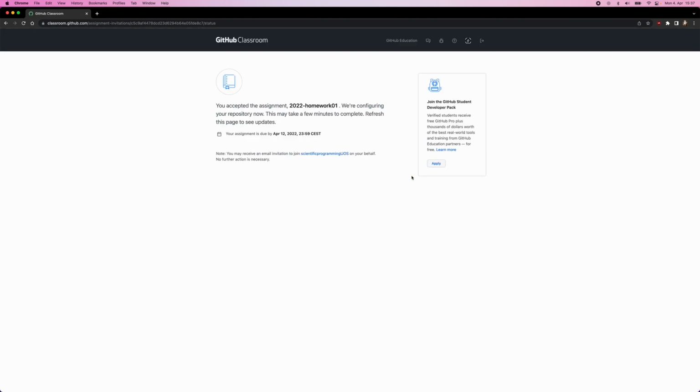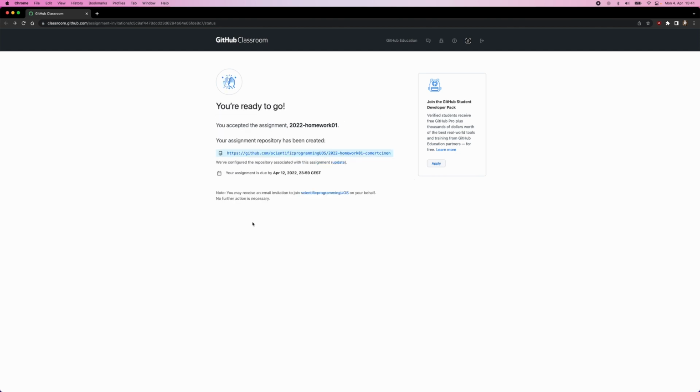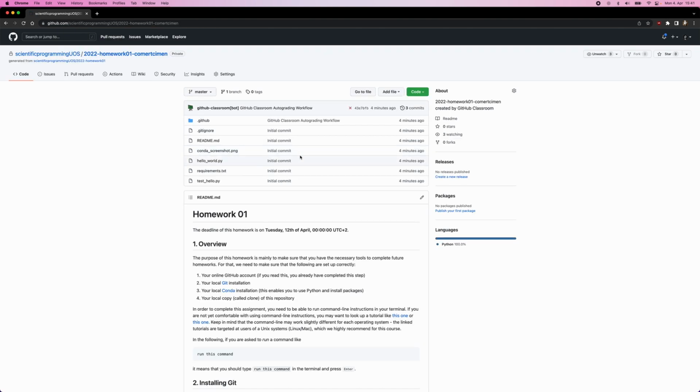Now you have to wait a few seconds or sometimes up to a few minutes until GitHub creates the homework repository for you. After some time, you can refresh the page and then click on the repository link. This is now your personal homework repository.